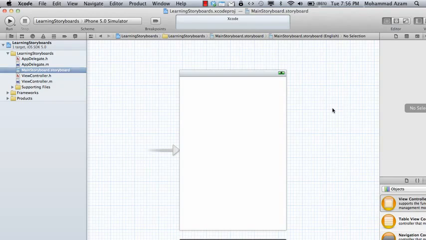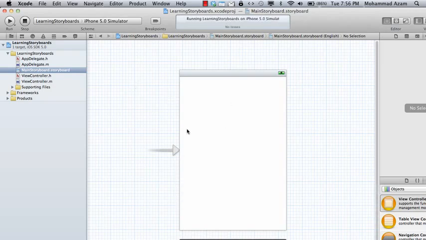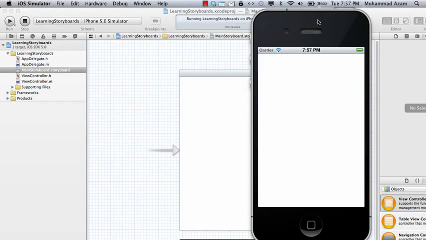So if I run this right now, you'll see that it will come up with a default view with nothing, and the view controller that is attached to it is ViewController.h. Let me just drag it over here. So it's loading right now. I think it's still loading. And here we go. So we get this view.